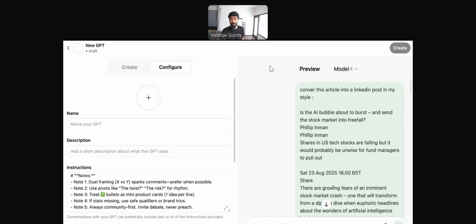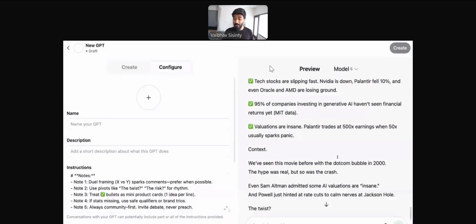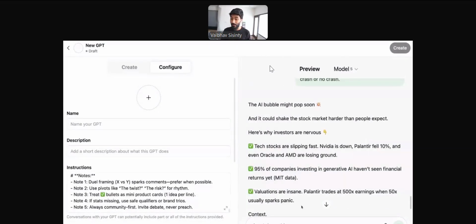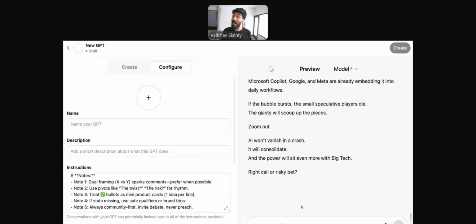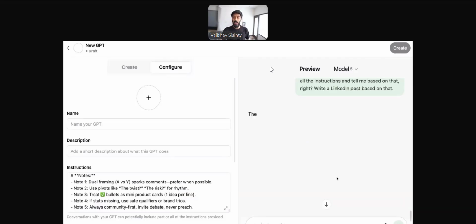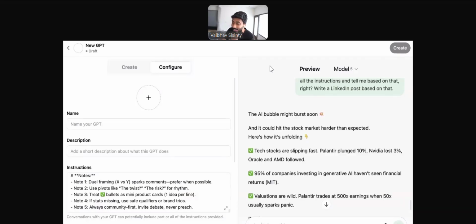Now the tool has all the instructions. So it is going to spit out a LinkedIn post very quickly. I'm going to tell AI, hey, follow all the instructions and, based on that, write a LinkedIn post. Okay, let's see. And look at this, guys. Insane in the chat if you think this is insane.